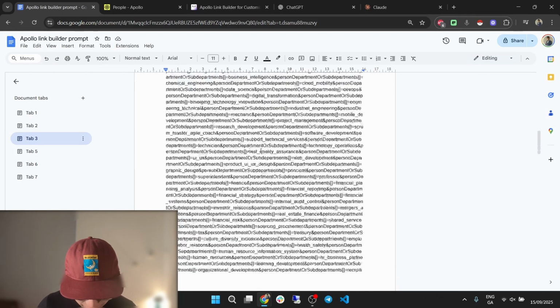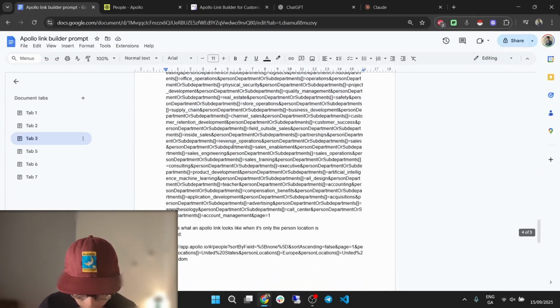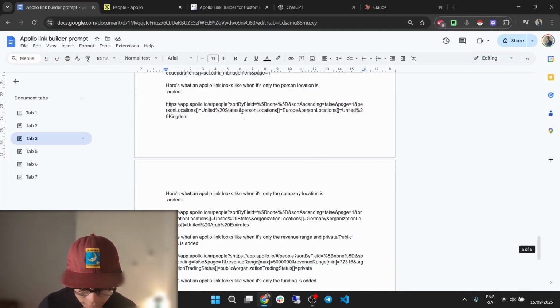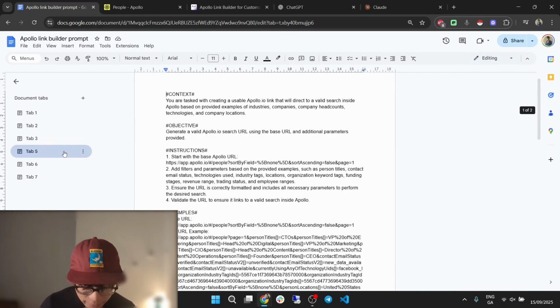So yeah, let me see here. And then basically we go through and there's more of this stuff, this is all the departments. This is what the person's location added looks like. And we come to tab 5, well, tab 4 technically. I don't know where tab 4 went. Stuff goes missing inside of my Google Docs because stuff just decides to go missing.